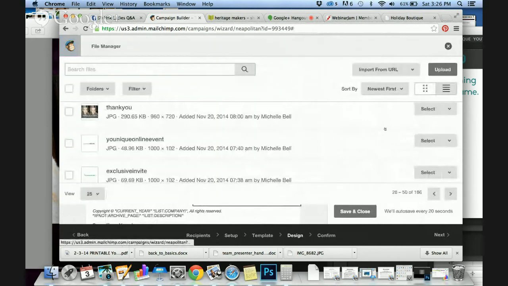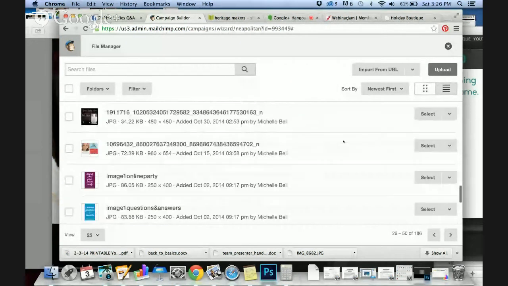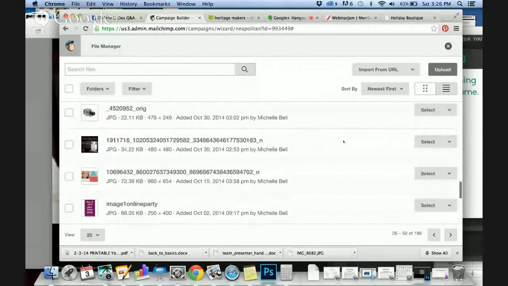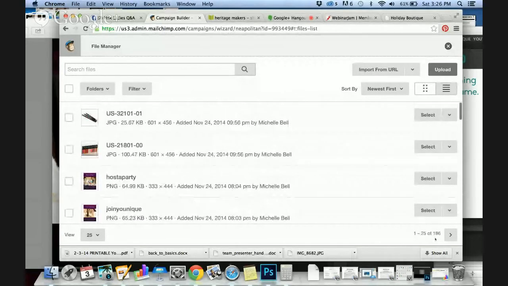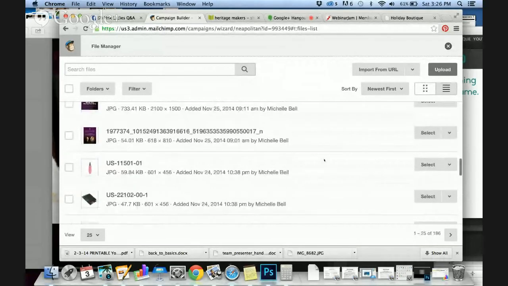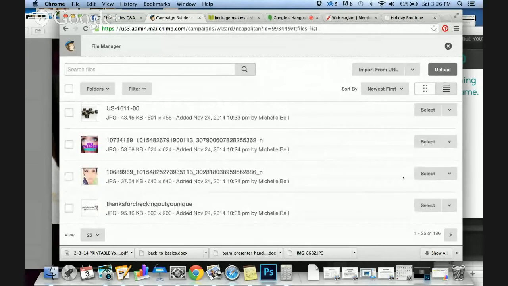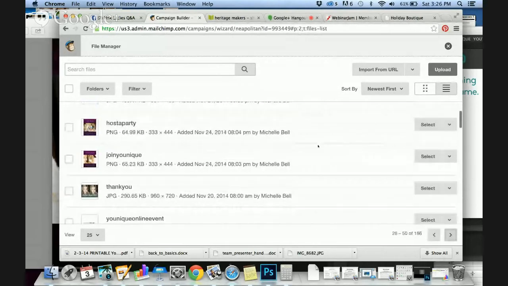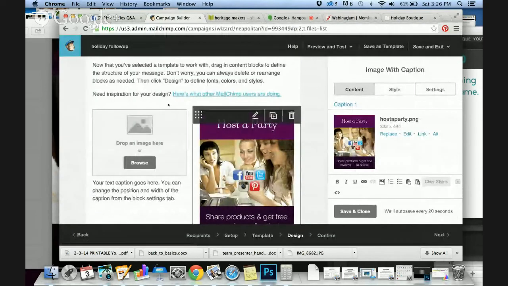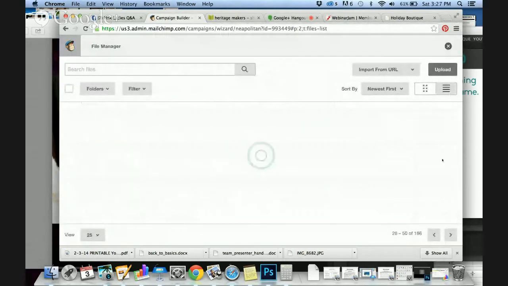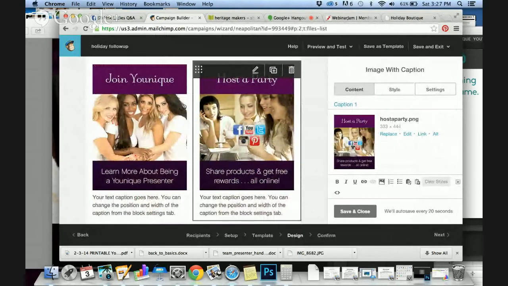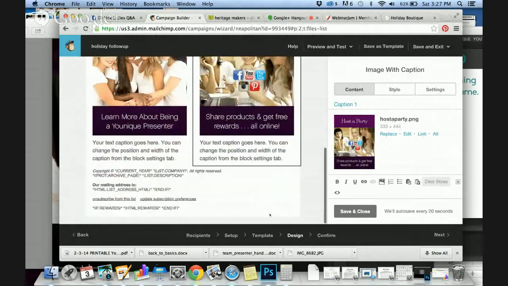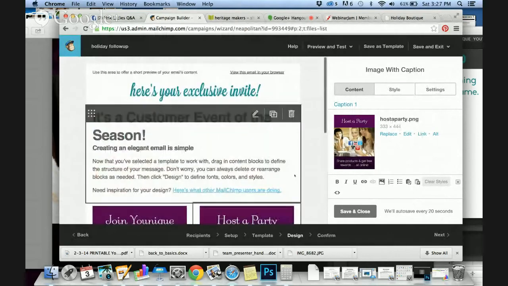It's always good to have a couple images, I think, toward the bottom that talk about what they can do with you, products, or remind them about a special or something like that. So I have these images I've created that talk about hosting a party and joining Unique. So I'm going to host a party in this one, and I'm going to put join on this one. And then I can add my caption here with my links to my website or my contact information, anything like that. And then that's pretty much it.